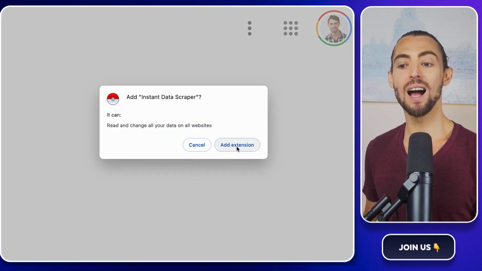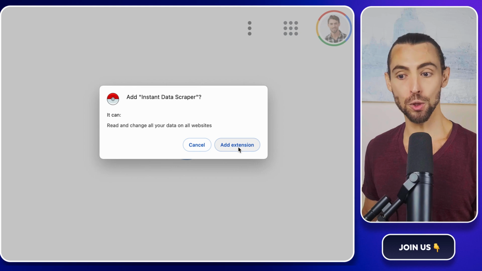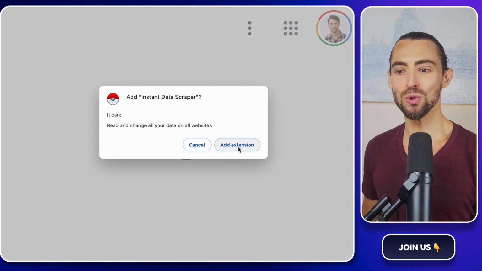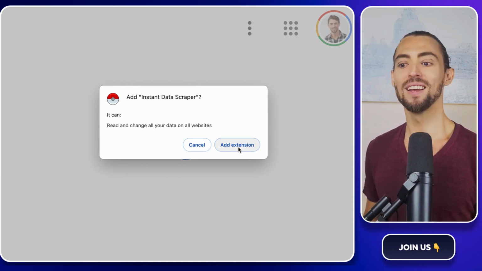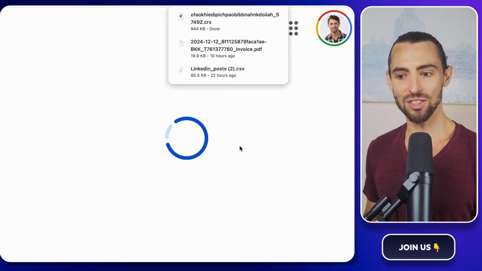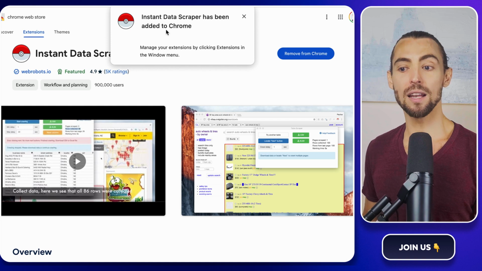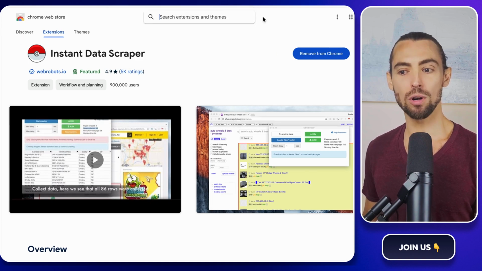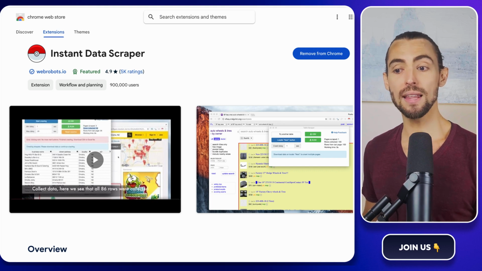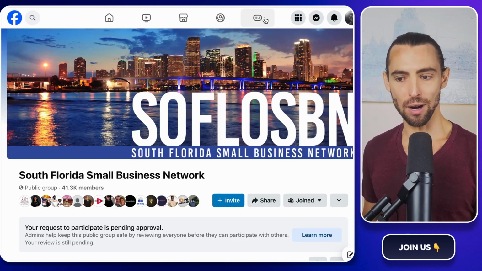Click that button. A little pop-up will show up asking if you're sure. And yes, you're sure. You want this sweet scraping power. So go ahead and click Add Extension. Give it a few seconds to do its thing. You'll see an icon of the extension appear in the top right corner of your Chrome browser, next to your address bar. And just like that, you're locked and loaded, ready to scrape.